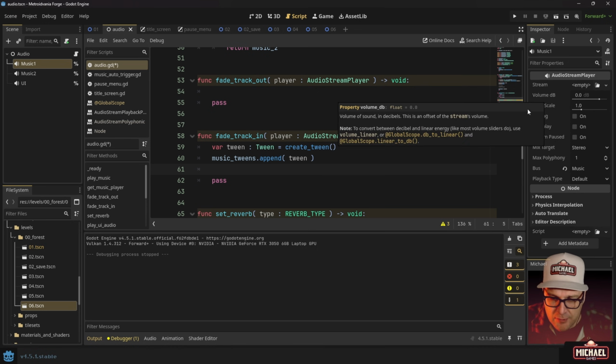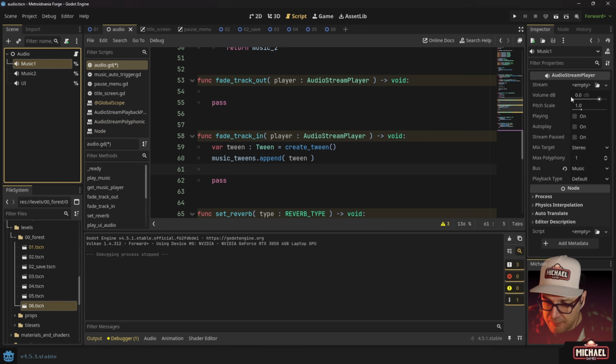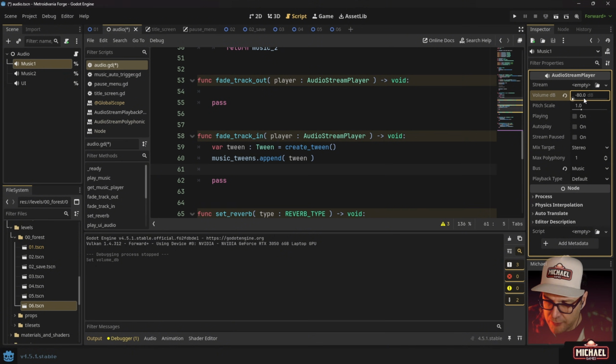So Godot knows that this is hard to work with in code sometimes. And so there's a linear volume attached to these that we can utilize. It'll adjust the decibel volume, it converts it, but it allows us to work in a kind of 0 to 1 scale. So what we're going to do then is take whichever audio stream player gets passed in, and for the fade track in, we're going to fade the volume from 0, or in the case of decibels, it's maybe -80, right? To 0.